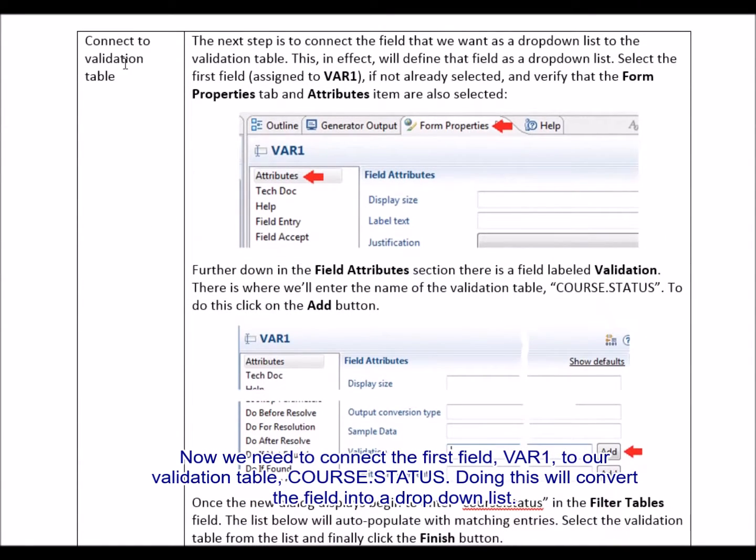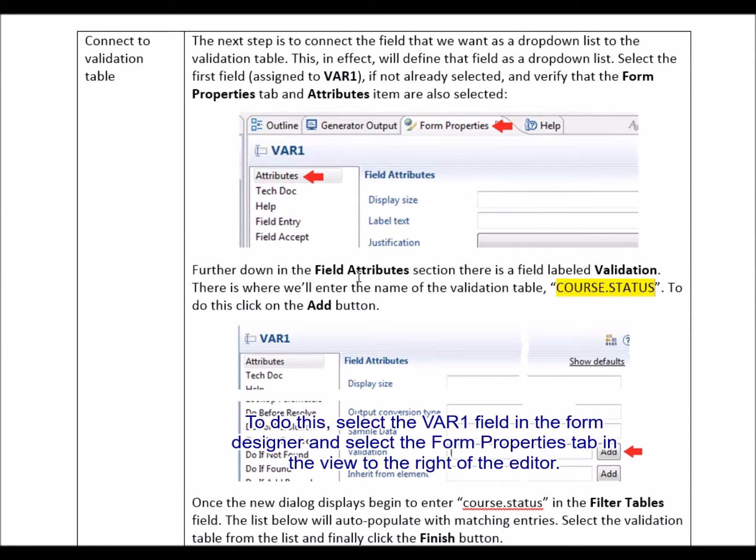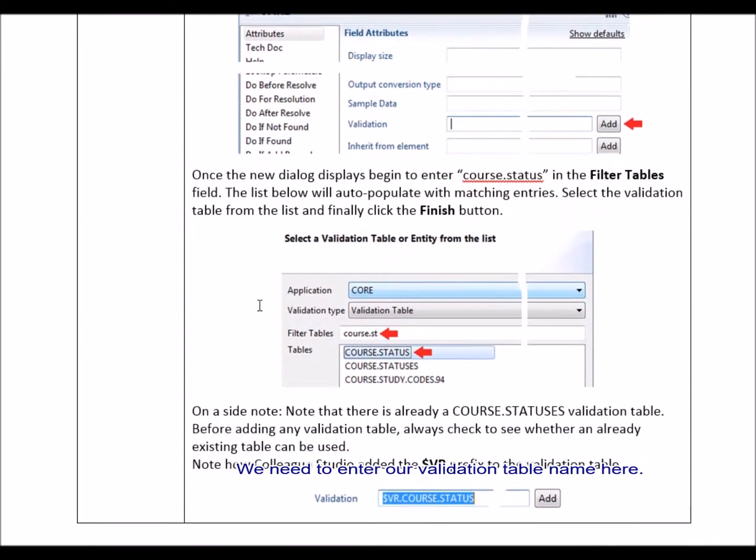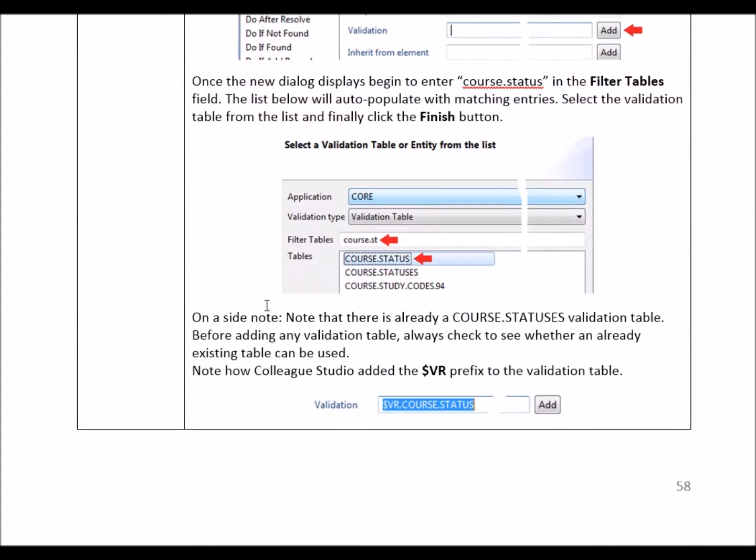Now we need to connect the first field, var1, to our validation table, course.status. Doing this will convert the field into a drop-down list. To do this, select the var1 field in the Form Designer and select the Form Properties tab in the view to the right of the editor. Select Attributes of the Form Properties. Scrolling down, there is a validation field. We need to enter our validation table name here.